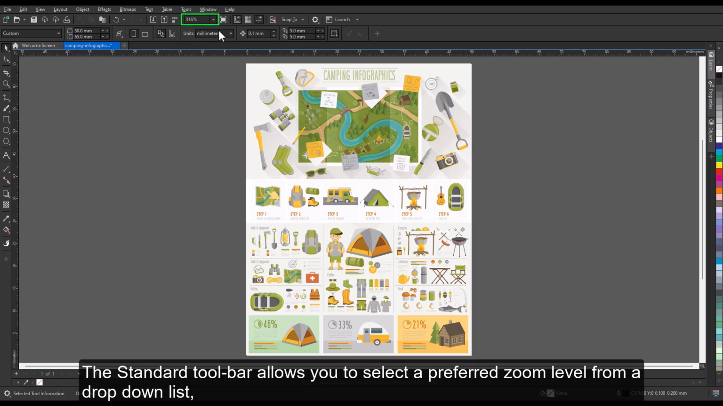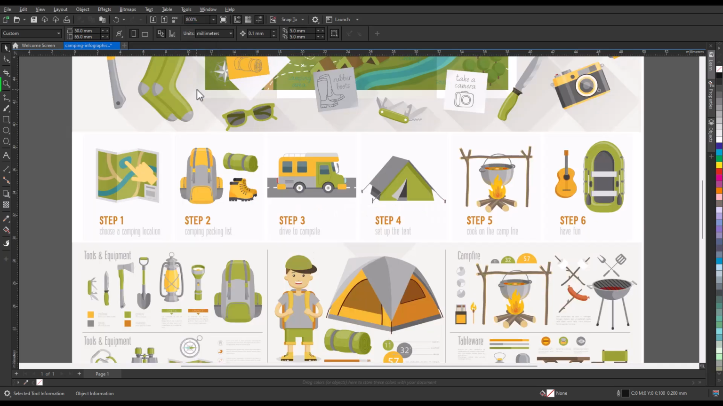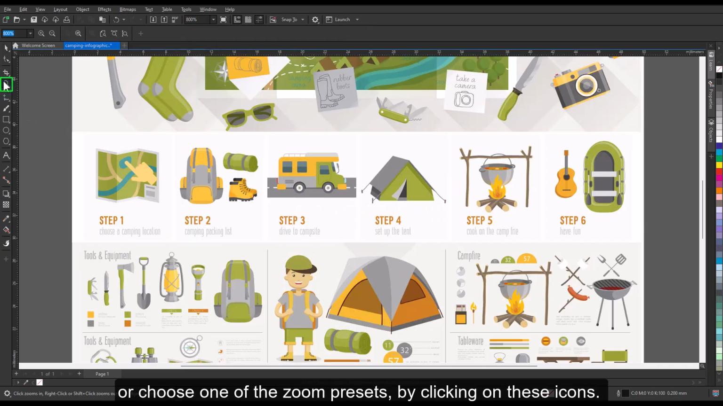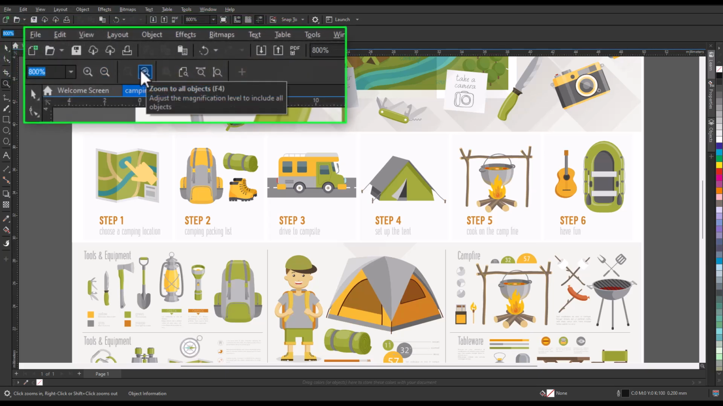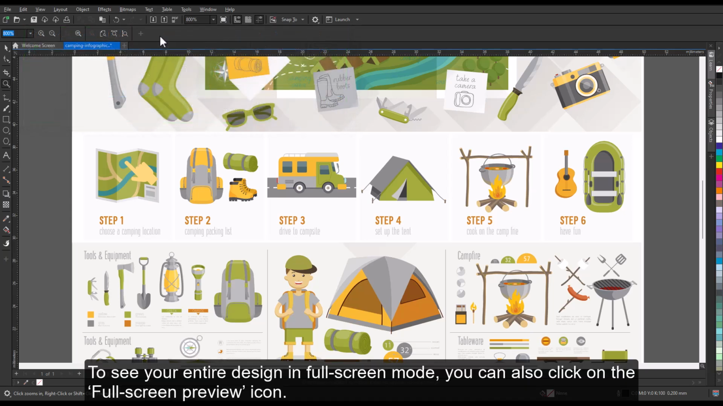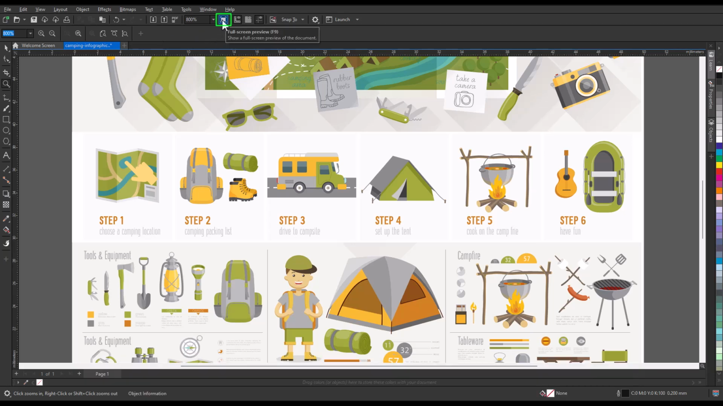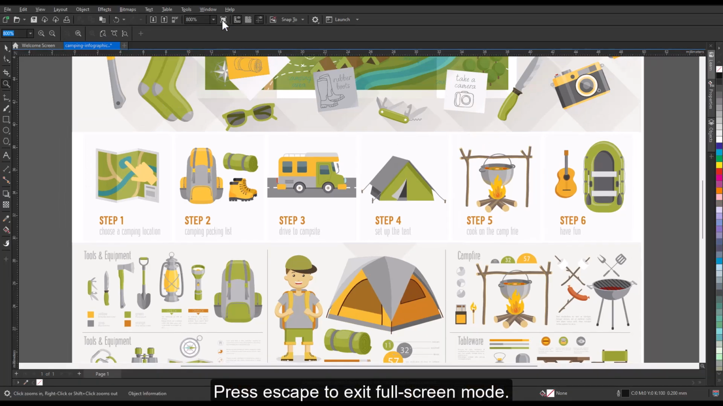The standard toolbar allows you to select a preferred zoom level from a drop-down list, or choose one of the zoom presets by clicking on these icons. To see your entire design in full screen mode, you can also click on the full screen preview icon. Press Escape to exit full screen mode.